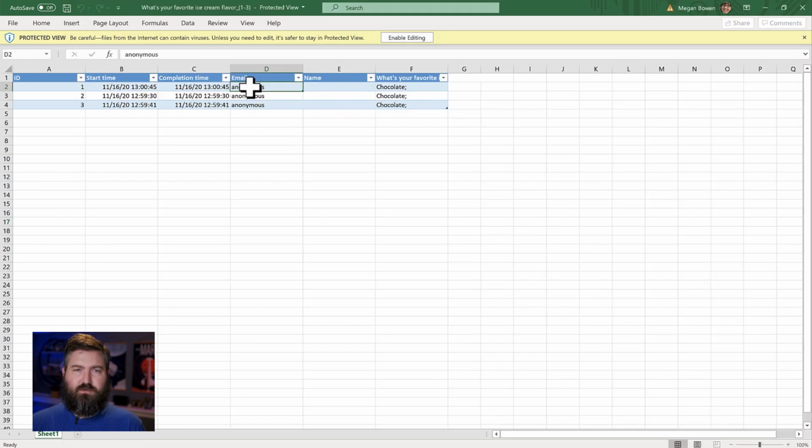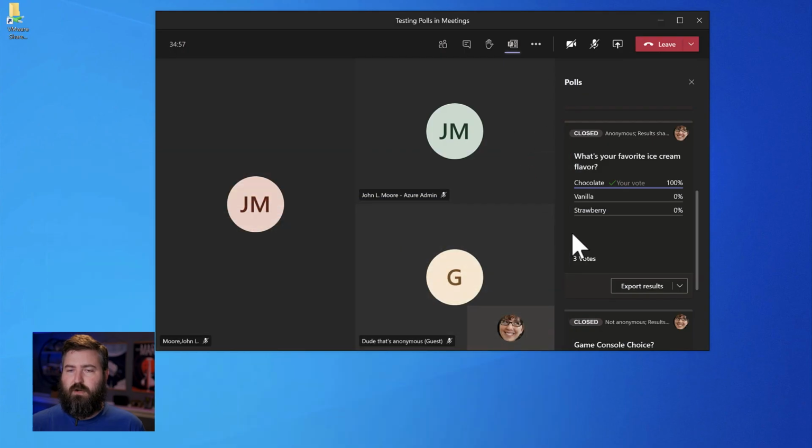Same thing over here on the spreadsheet. Those are all three anonymous. They all three voted chocolate. So that just goes to show that whenever you mark anonymous, it truly is anonymous, even for the organizer.